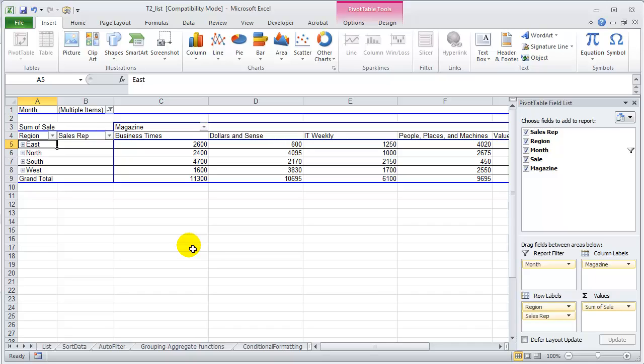Okay, so this concludes our discussion of conditional formatting and pivot tables and how we use them in Excel.